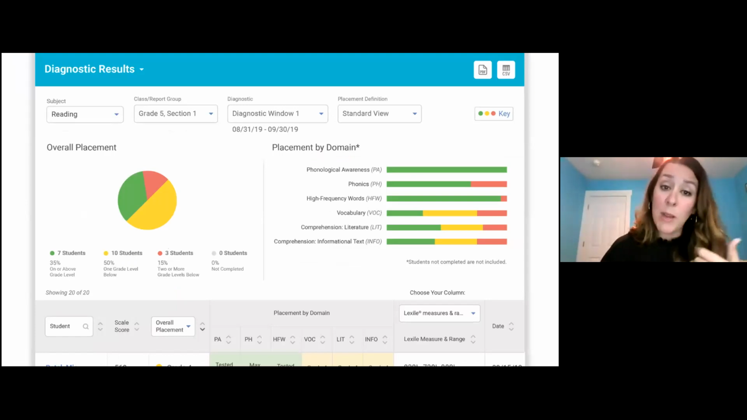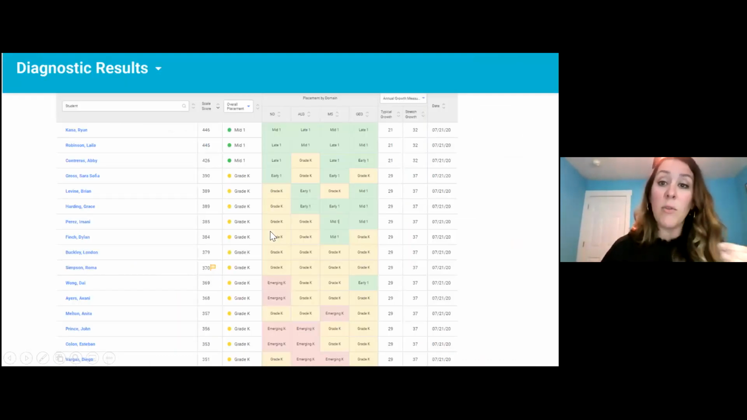So in reading, we take a look at phonological awareness, phonics, high frequency words, vocabulary, and then comprehension for literature and informational text. And then we provide teachers with kind of an overview of how are their students doing. So what you're looking at is what a class would look like in iReady. We can see the students at the top that are in green are performing at the middle of the grade level. And this is actually predictive of New York State proficiency.